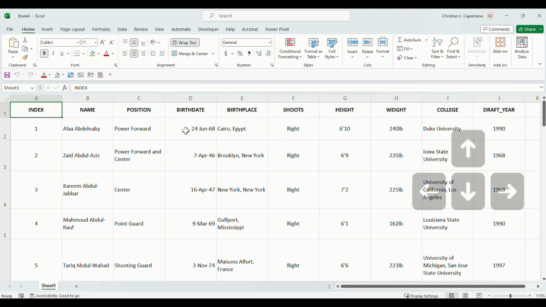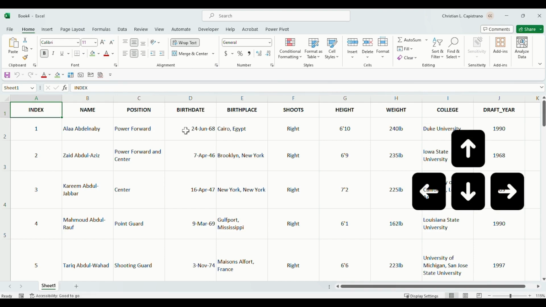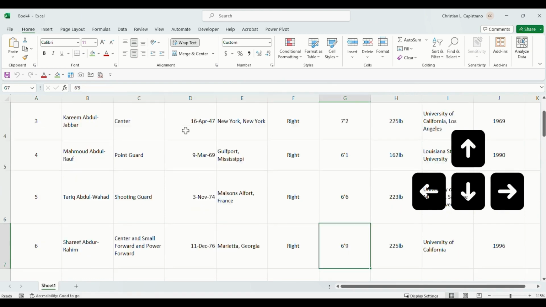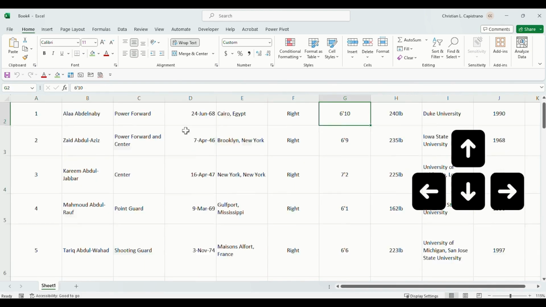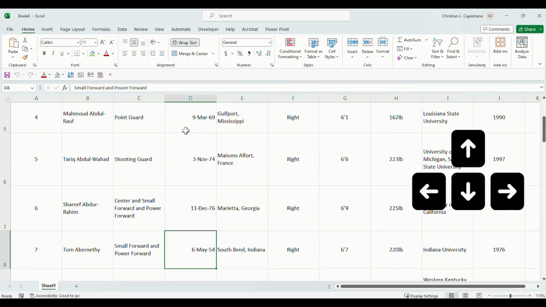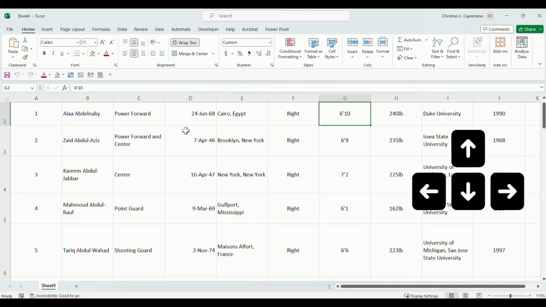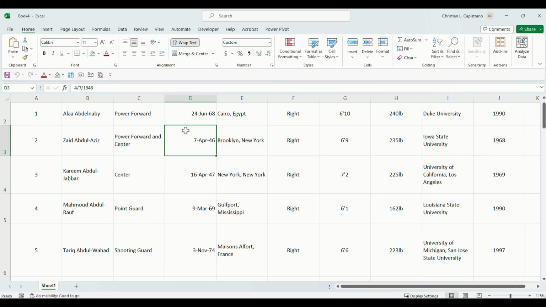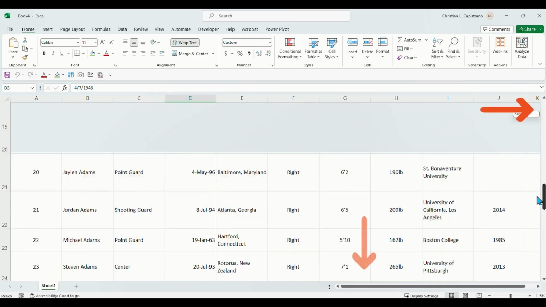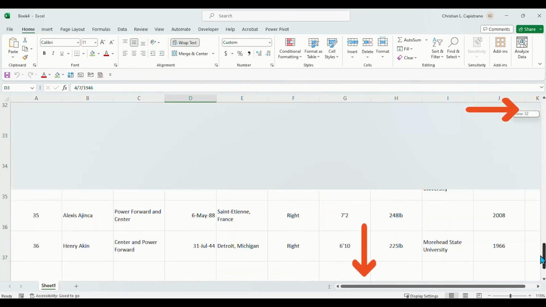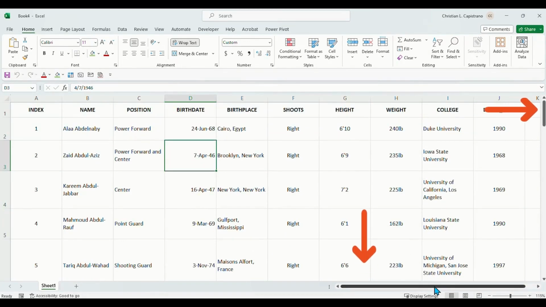First method, using arrow keys. The arrow keys enable you to move through the worksheet. You can navigate one cell at a time in the specified direction by using these arrow keys. The second aspect is the scroll bars, positioned on the right and the bottom of the Excel worksheet. These bars facilitate swift navigation within the worksheet.